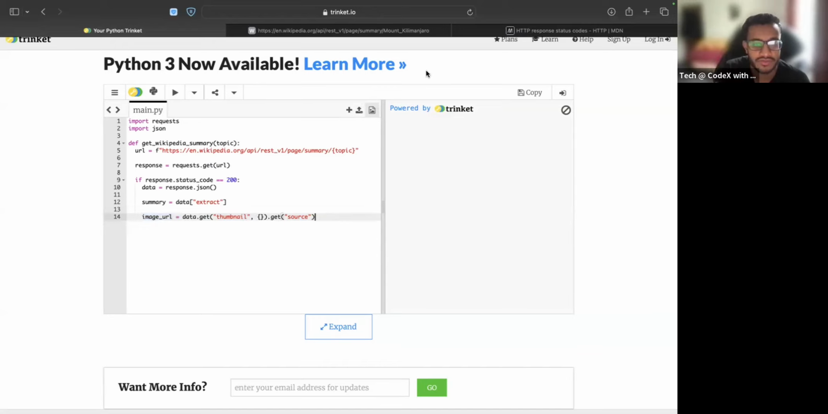So I hope everyone's with me so far. And finally, because we've got these two things, summary and image URL, we want to return back to the user. So this function's going to return summary, comma, image underscore URL.